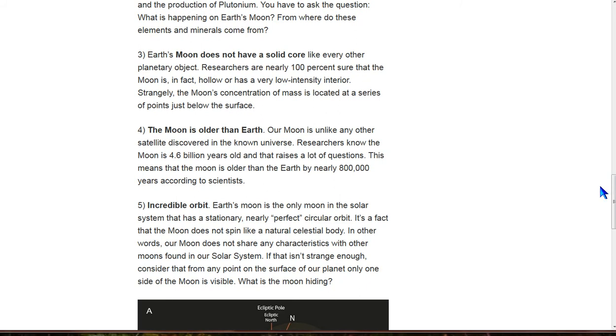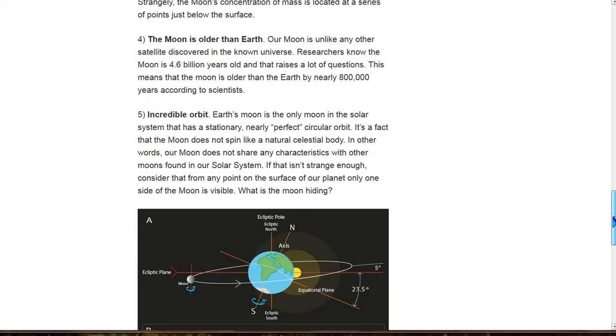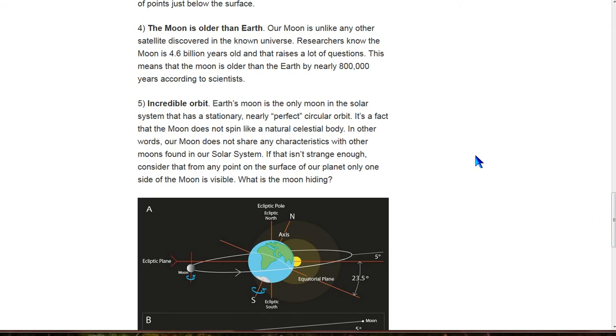It does not have a solid core like every planetary object. And I'm not sure researchers are 100% sure, in fact, that it is hollow. I think it is a very low density interior, but I don't know about hollow. That's an awful lot of material that wants to go to the center. And getting hit by those huge asteroids, what it looks like it's been hit by huge asteroids, that's got to have some effect.